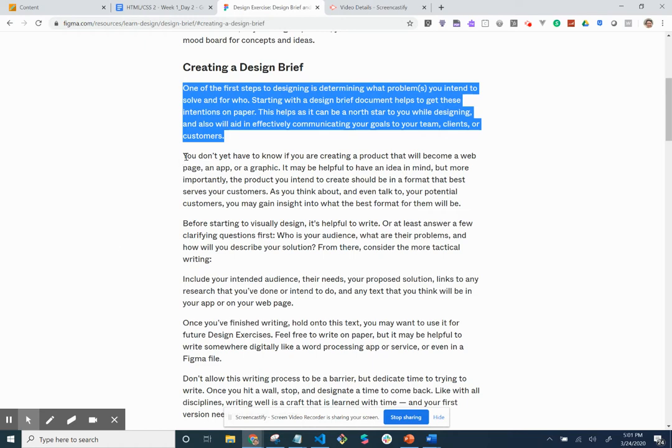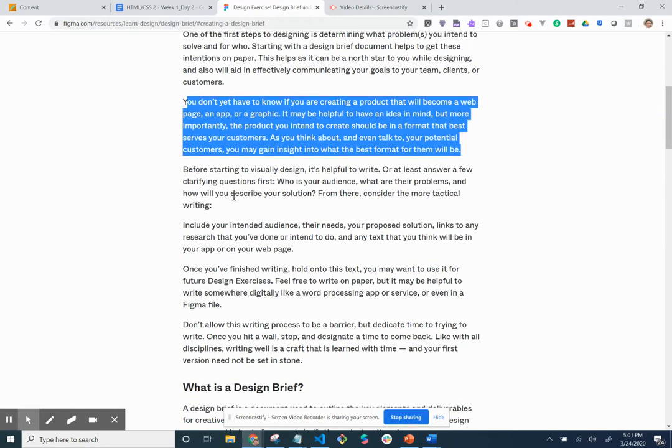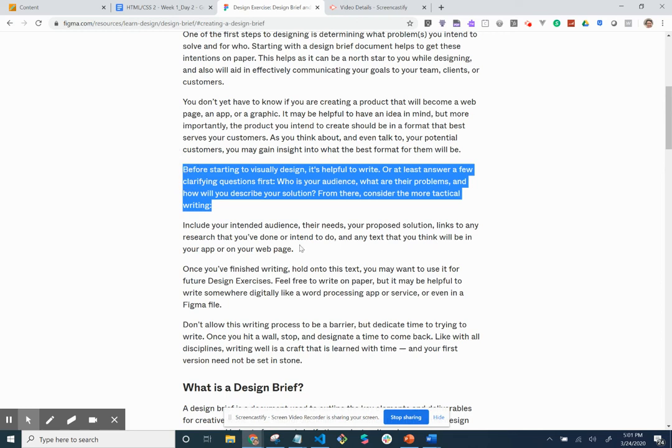You don't have to know if you're creating a product that will become a web page or an app or whatever. It's just helpful to have an idea in mind. Before starting the visual design, it's helpful to write, or at least answer, a few clarifying questions: who your audience is, what their problems are, how we're going to describe the solution, and so on.